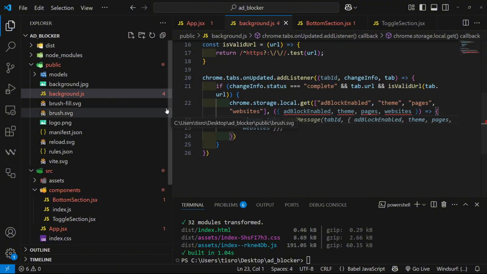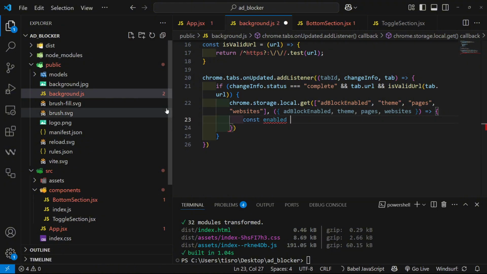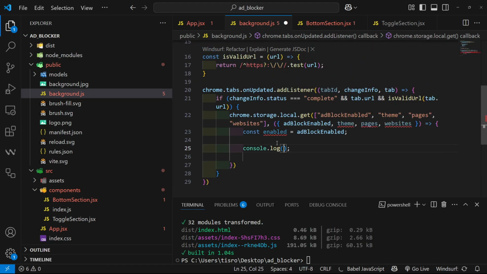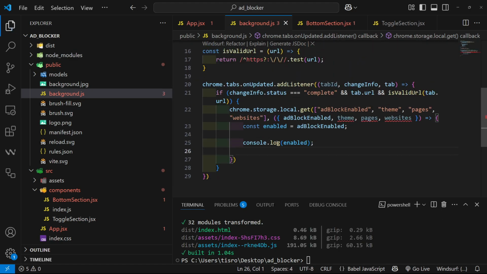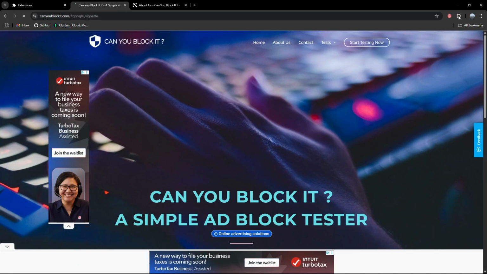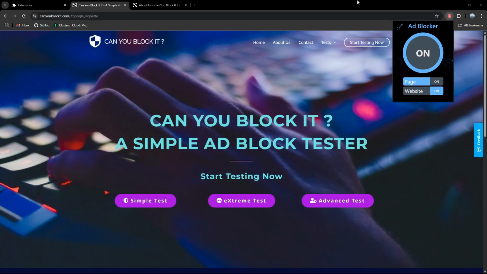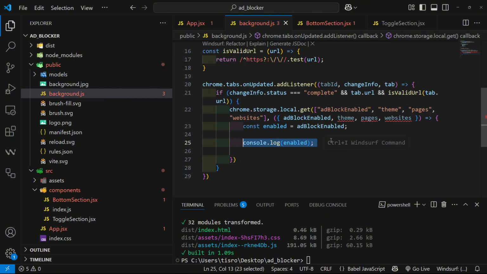And so right over here, we're going to create a variable called enabled, which will be adBlockEnabled. And then let's go ahead and actually just console log enabled, just to make sure that we're getting our variables. So npm run build. Let's refresh, go back in here, inspect, and we're getting true from our background, which means that we're getting it. So we can remove this from here.